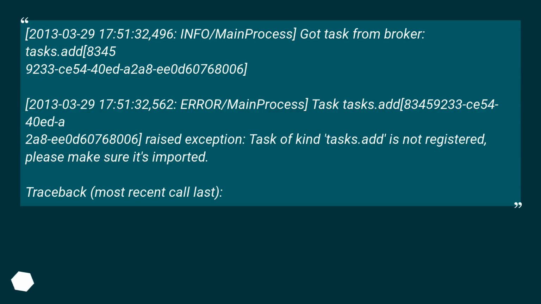March 29th, 2013, 17:51:32,496. info/main process. Got task from broker. Task.add 8345.92.33 say 54:40@A2AAE0D6076806. March 29th, 2013, 17:51:32,562. error/main process. Task.add 8345.92.33 say 54:40@A2AAE0D6076806. Raise exception. Task of kind task.add is not registered. Please make sure it's imported. Traceback, most recent call last.